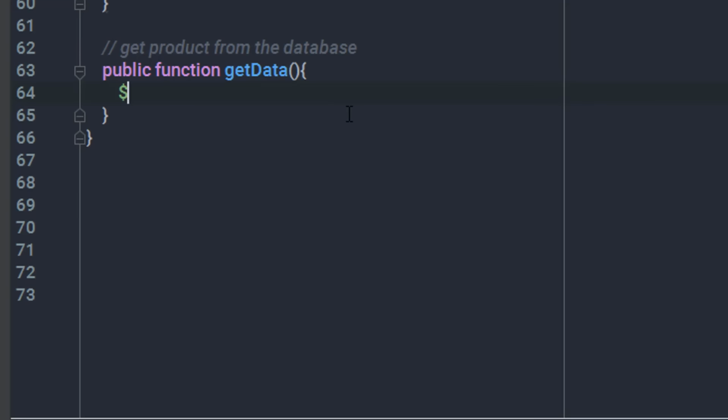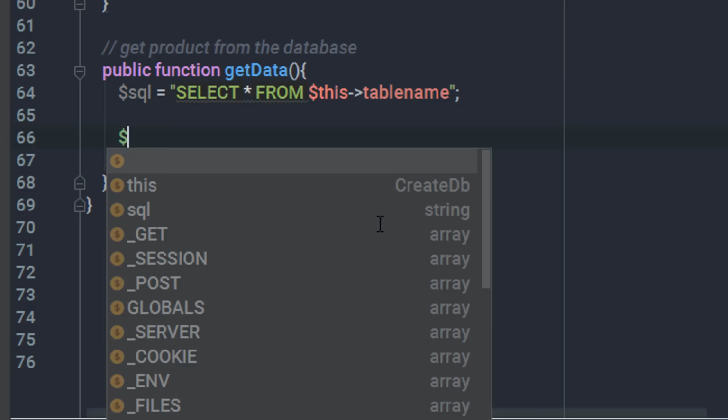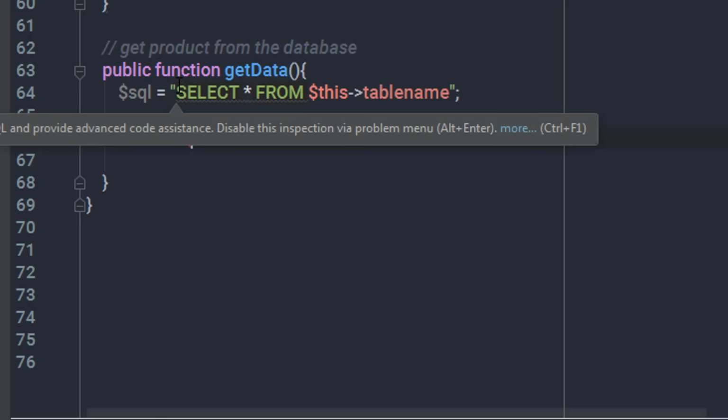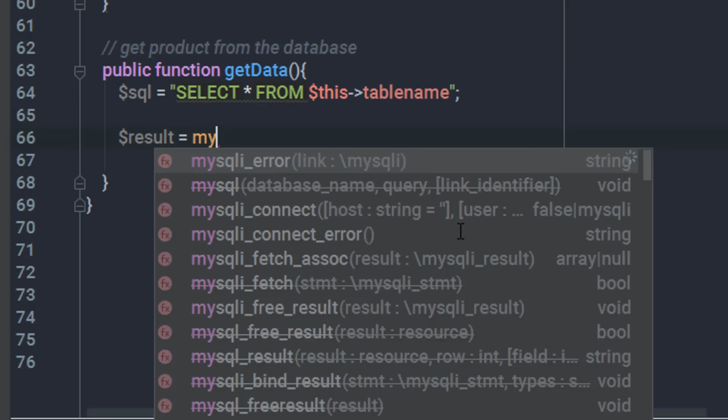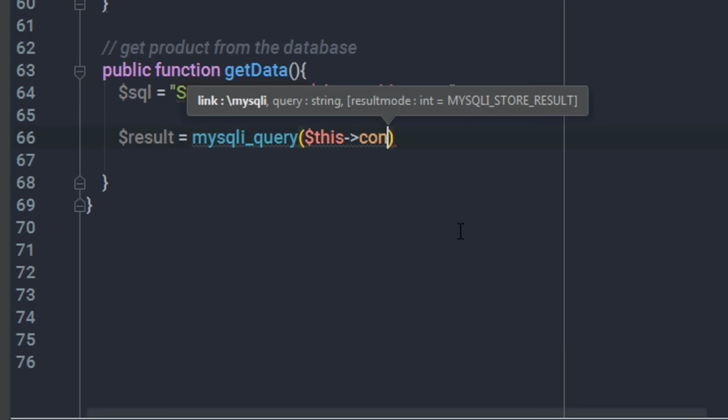I'm going to first create here an SQL query. So I'm going to say SQL, select star from table name. So I have here this table name. I'm going to get all the fields from this table, and I'm going to get this result in the result variable. I'm going to just say here result and just execute this statement. To execute this statement, I'm going to call here mysqli query, and the first argument is the connection string. So I'm going to just call this connection, and the second is the SQL query.